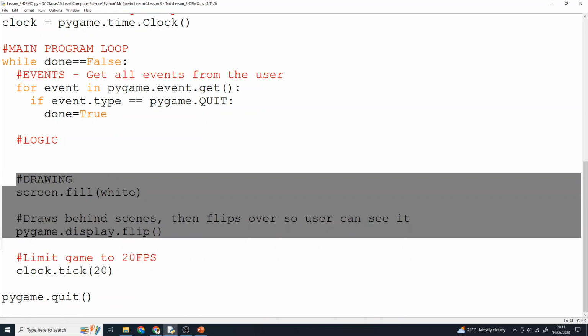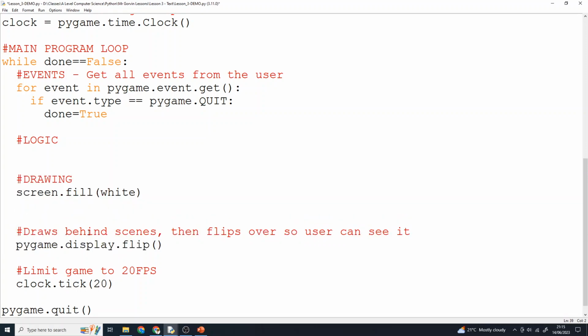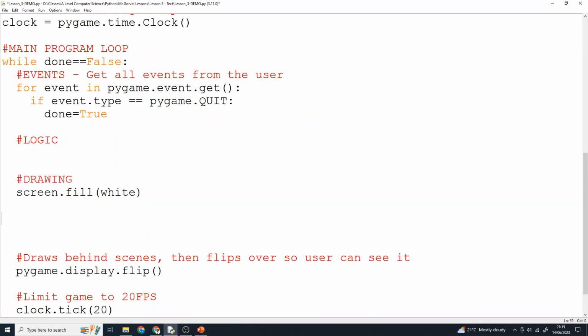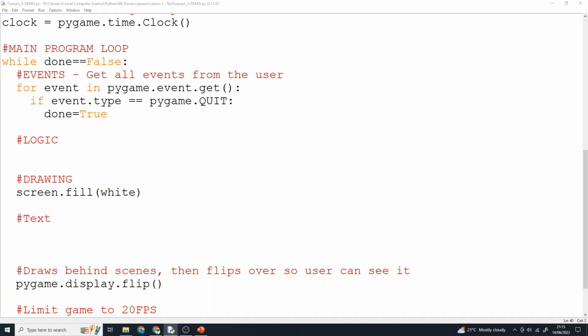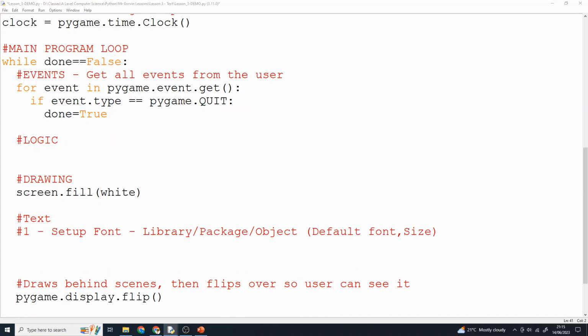Okay, so to draw text on the screen, there are three main stages. Stage one, the first stage, is you need to set up what font you are going to use. For this, we are going to create a variable to store our font in, and we're going to initialize this pygame.font. Let me explain this in a second.